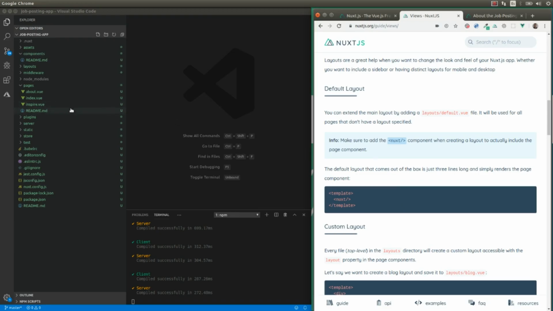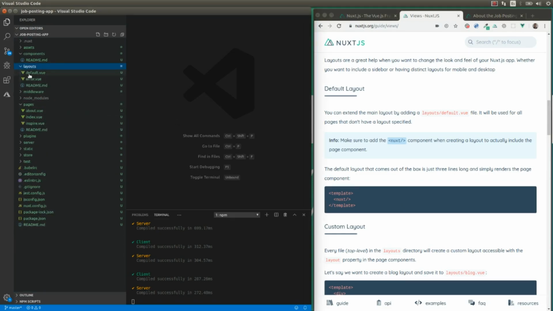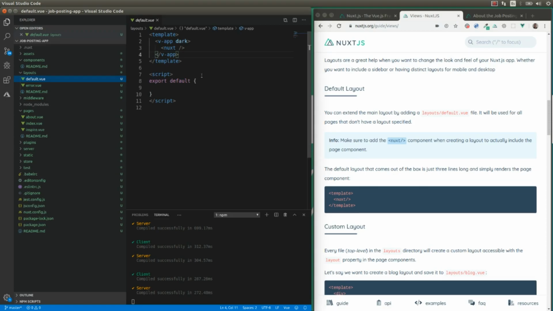Okay, let's move on and let's go to the layout folder. Here I clean up the default values of this layout, and the basic tags that you need to include are these. You need to include a VApp and the Nuxt tag. The Nuxt tag, or the Nuxt component, will allow you to include pages. If you don't include this tag, you won't be able to include the pages that you define here on the pages folder. So that's important.